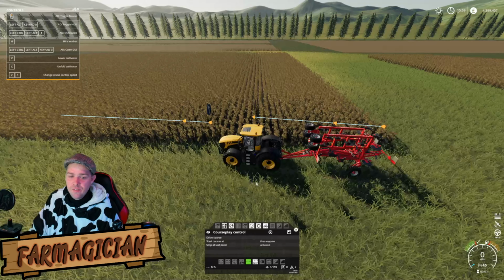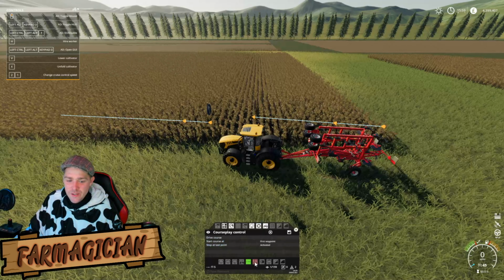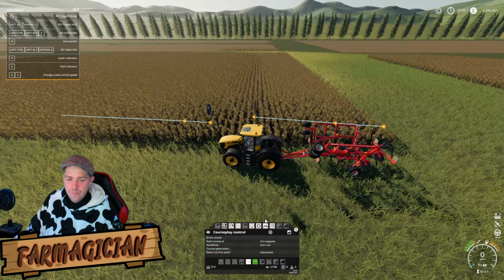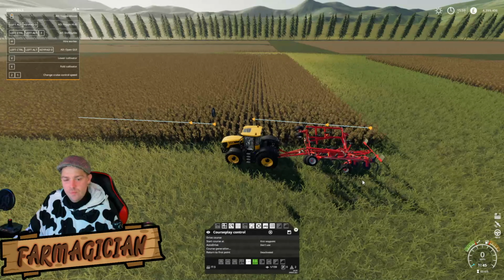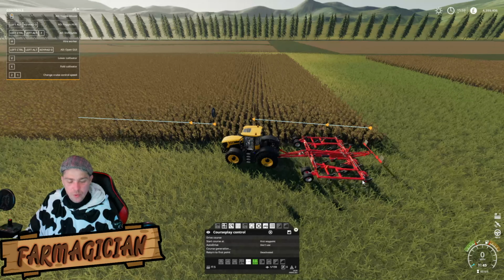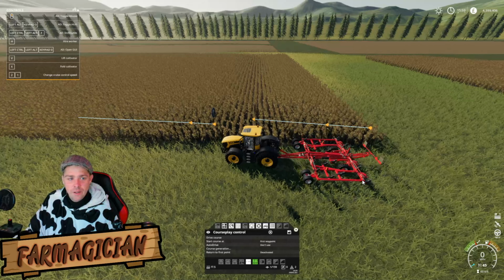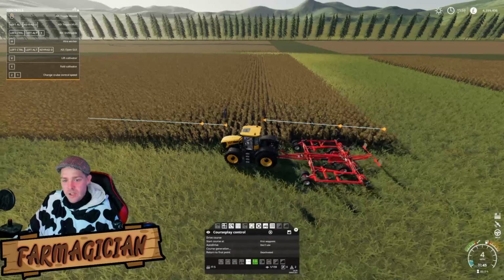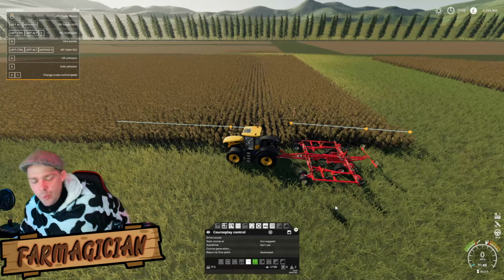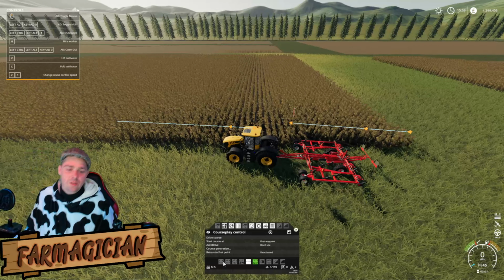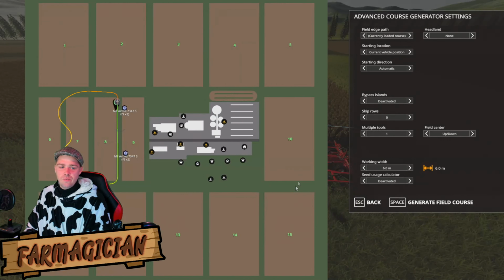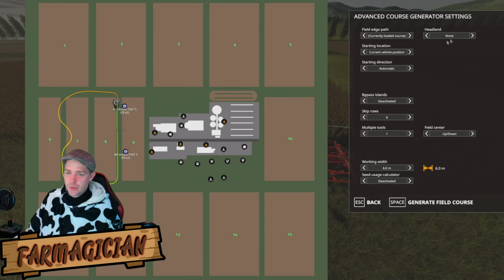And we'll save. And then what you need to do is click on field work, lower your tool, lower the cultivator, there. Now obviously you can't use a cultivator as a plough unless you've got the mod enabled, which I didn't realise until I started doing what I was doing. We're going to do course generation. As you can see, that is the route.